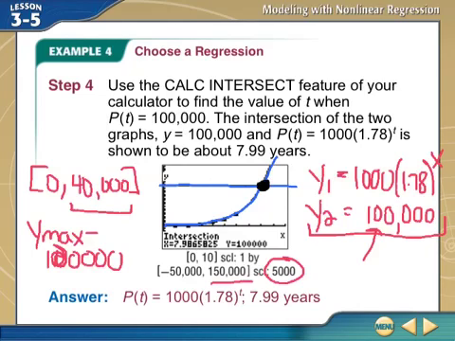And so to calculate that point of intersection, I'm going to use the calculate intersection feature on my calculator. To do that, I need to go to second and then trace at the top of my calculator. That'll give me the calculate menu. If I press second and trace, which is the very top row of buttons on your calculator, you'll see calc above trace. And then if you select that menu, option number 5 is intersect, I believe.